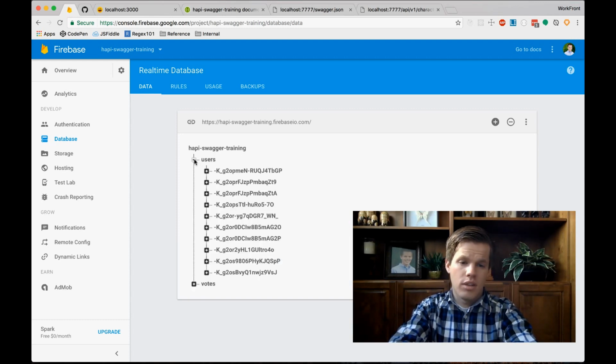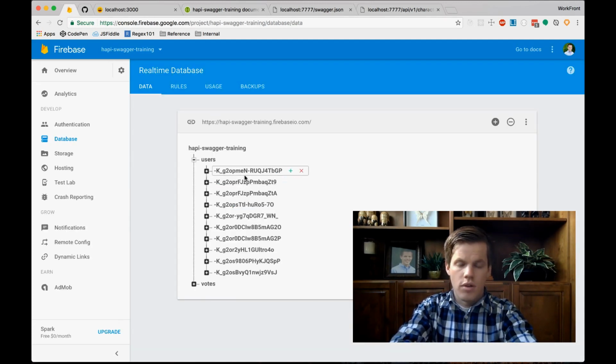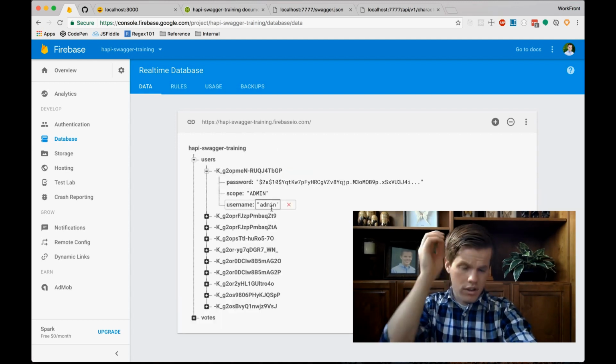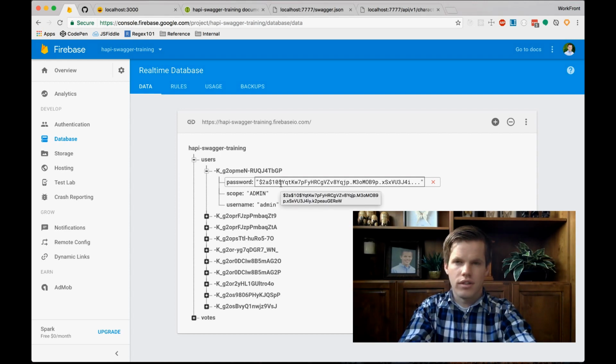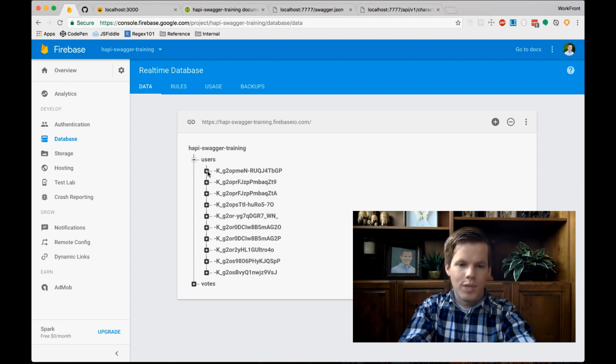I initialized the database with instructions in the README of my GitHub repo that you can go and look at. I initialized it with some basic users. Each of these users looks like this: here's the username. The password is always the same as the username, but this is just the hashed version of the password, since you shouldn't ever save passwords inside your database. You should only save the hashed versions. And the scope is important because it basically defines what type of user this is, and I use it inside of the Hapi authentication piece.